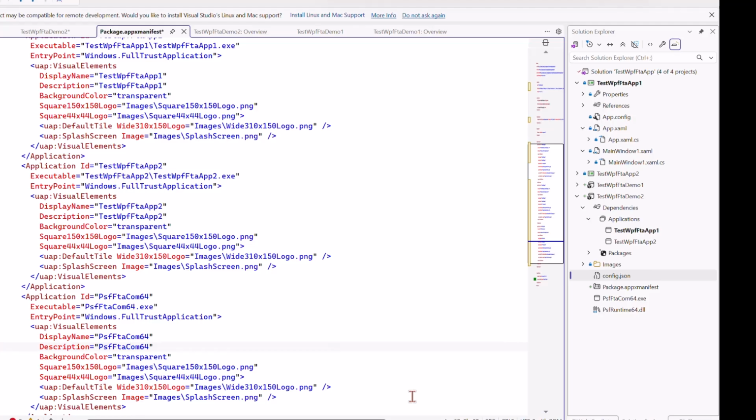Now, I also have one other change I want to make to this application. I do not want PSF FTA Com to show up in the start menu. So to keep that from happening, I locate the visual elements child and I add an extra parameter to it called AppListEntry equals none, where none is in lowercase. And it can go anywhere in the element, but I usually add it at the end of the element.